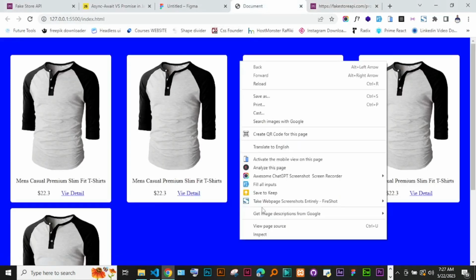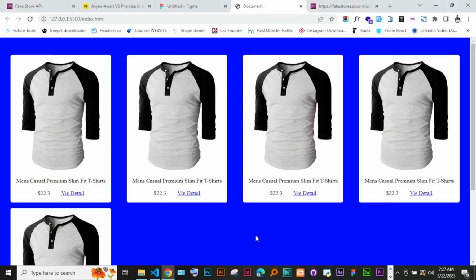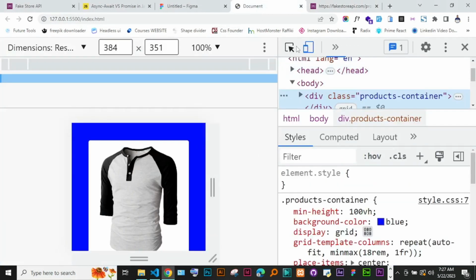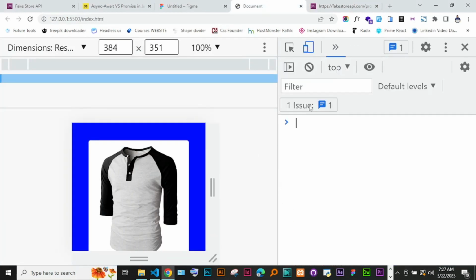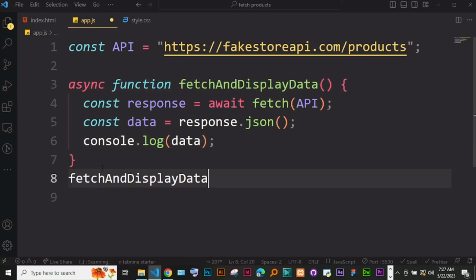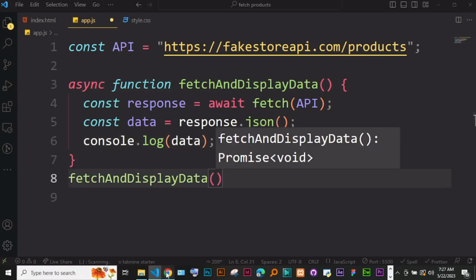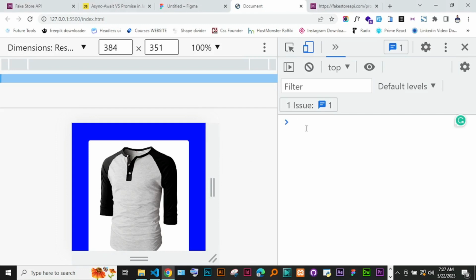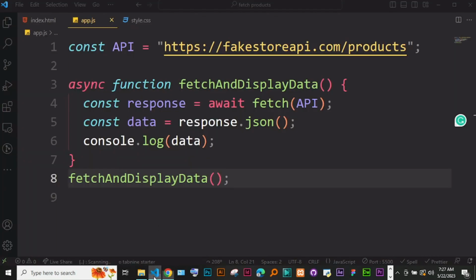And if we go in our console, let me just go to the console. So inside the console here, let's see, we have to run the function. So just simply get this function and run it down here. Okay, let's wait. Pending promise. Okay, so let's see, what did we do?